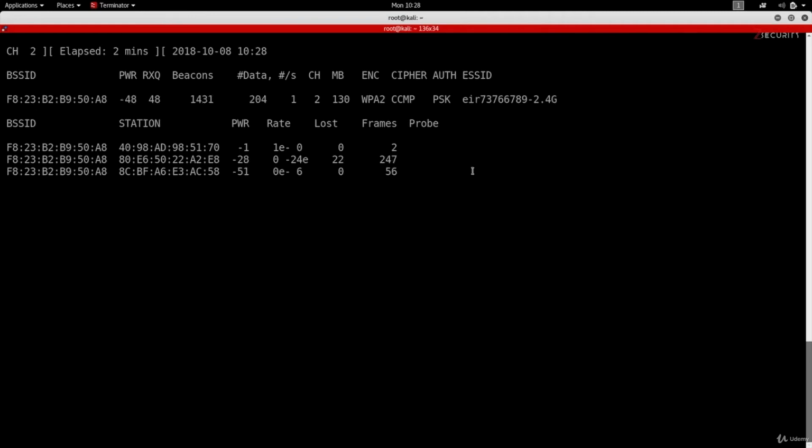Now, if I hit Control-C, Airodump-ng will quit, it'll stop working, but I should have new files in my current working directory that contain the data that we just captured. Because remember, when we ran the command, we used the write option in here to store the data in a file called test.